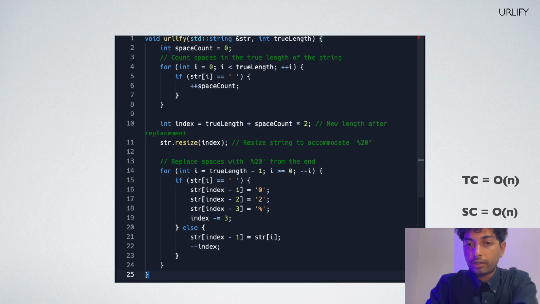Understanding the in-place replacement. By working from the end of the string, we avoid overwriting characters that have not yet been processed. This ensures that we correctly replace all spaces with %20 without losing any data or needing extra space.